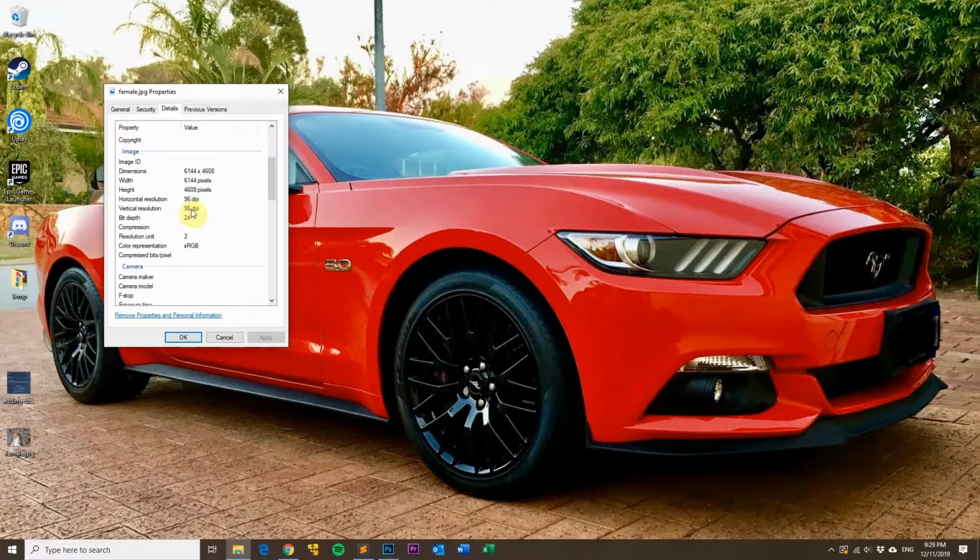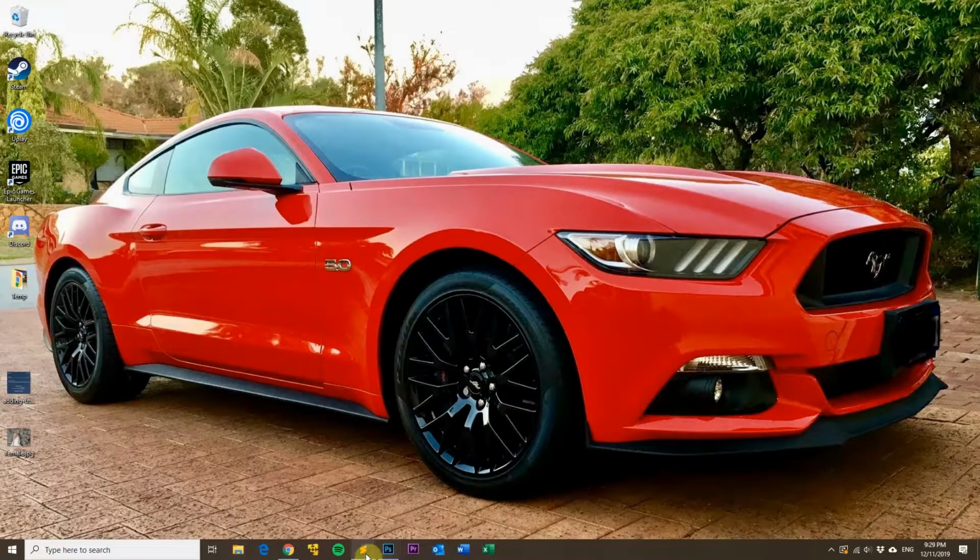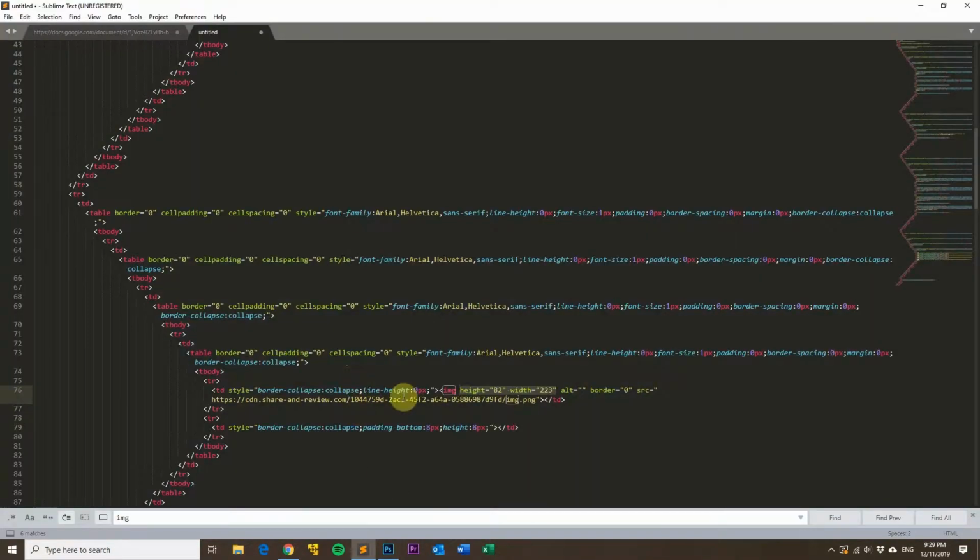So if you're having problems with images getting blown out of proportion in your email signature, this is the first thing to check always. There is another little section to check as well. If you've got access to the code of your email signature, just check that these height and width attributes are set as well in the code of your image. So this part here is actually what displays like an image in your email signature. So the height we've set at 82 and the width at 223. You can set this to whatever you want.